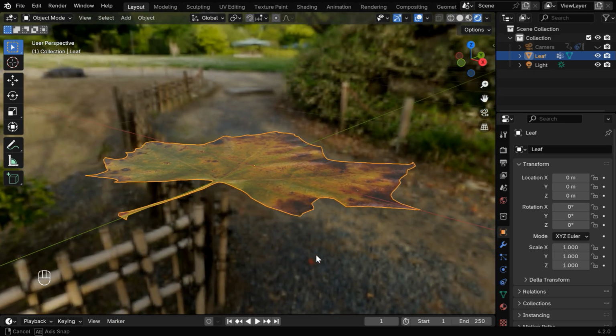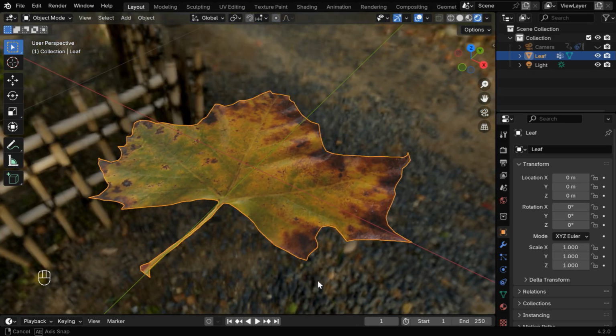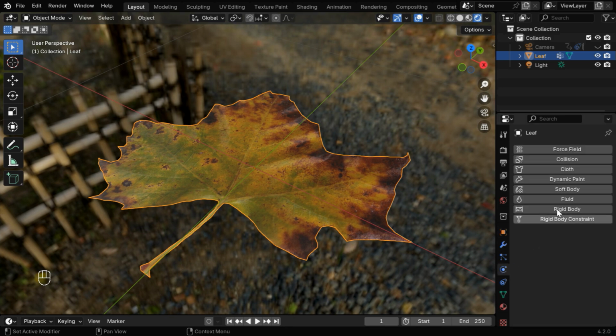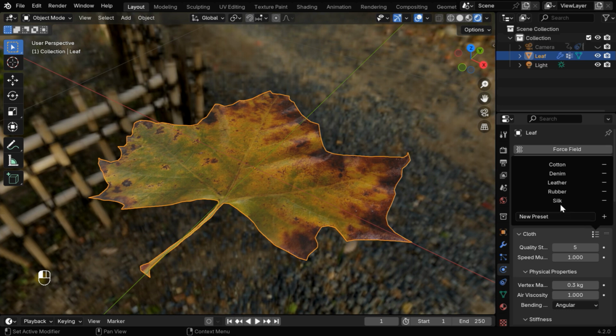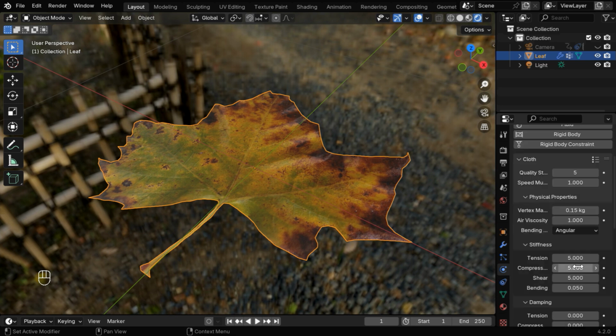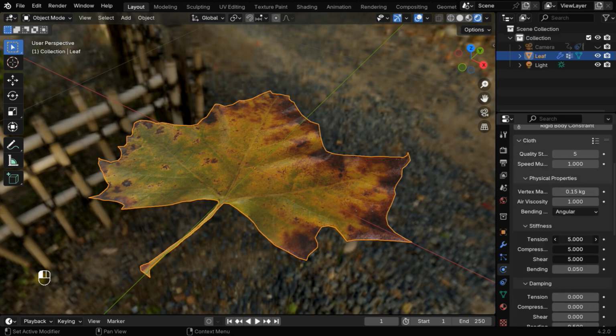Now we'll learn how to correctly add a cloth physics for the leaf, in order to get it animated, so go to the Physics tab and enable cloth physics from here. Then we'll select one of the cloth presets, called Silk, which is our closest match, but we need to make few changes, like these values can be 2, and the value of the stiffness bending can be 0.1.